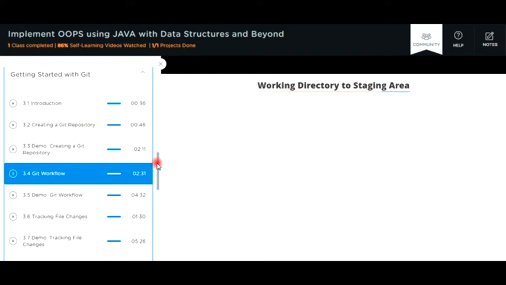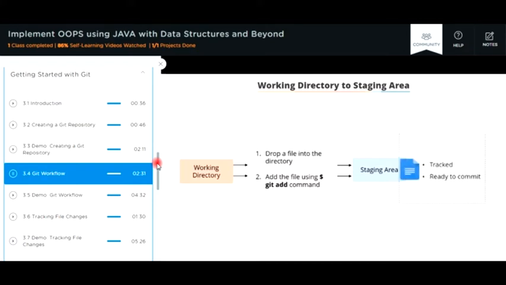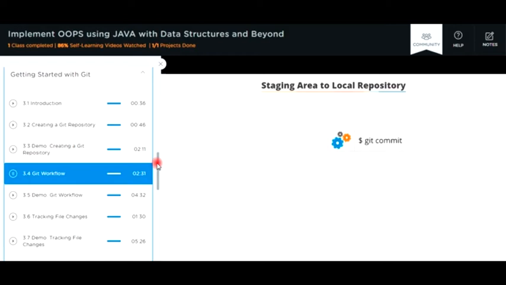In order to move the files from the working directory to the staging area, drop a file into the directory. The file is untracked at this stage. Add the file in the staging area by using the command git add. Once the file is added, it's tracked and ready to commit. Execute the git commit command to commit the file into the local repository. The working directory is now clean. That is, the local repository is in sync with the latest changes in the working repository.